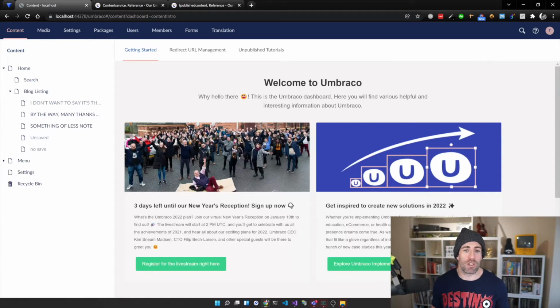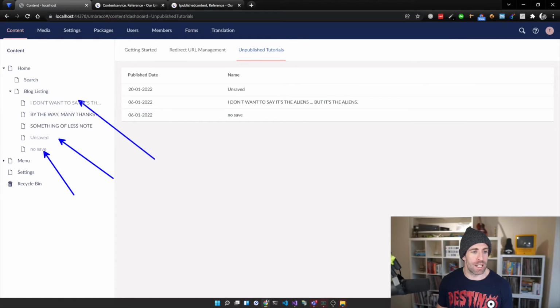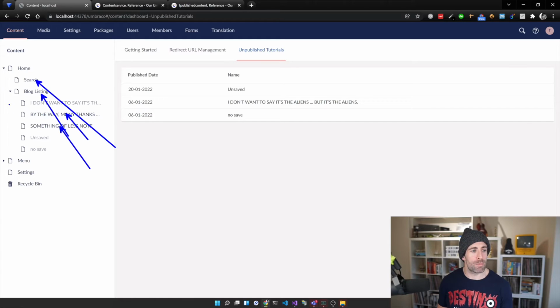So let's say we want to create a front-end screen like this unpublished tutorials one. This is a custom screen that I've created, and in here I've got a list of all the scheduled and saved pages in Umbraco that haven't been published. As you can see here, all of these are appearing in my list. And you can see that pages like blog listing and search are all published, and they don't appear in this list.